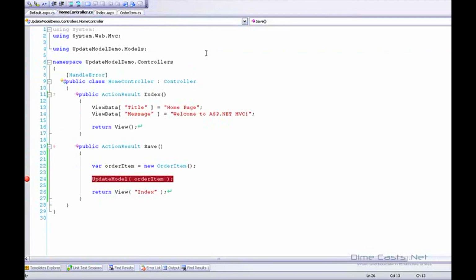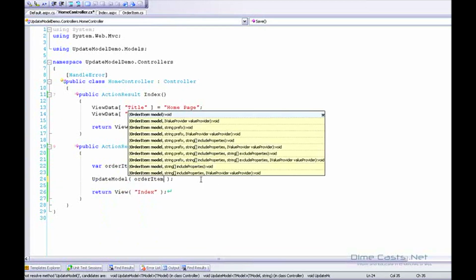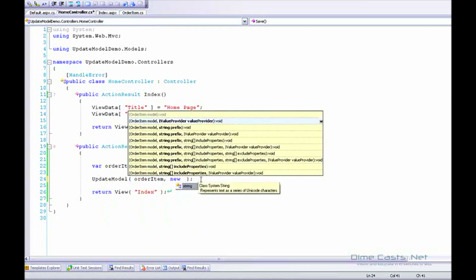Well, that's pretty cool, but I can hear you right now going, wait a minute, Derek, I don't necessarily want every form field to be populated in my entity. How can I go about limiting what is actually pushed into my entity? Well, the good news for you is you can actually do that. So we're going to go to update model, do order item, but now I'm going to use an overload of this.